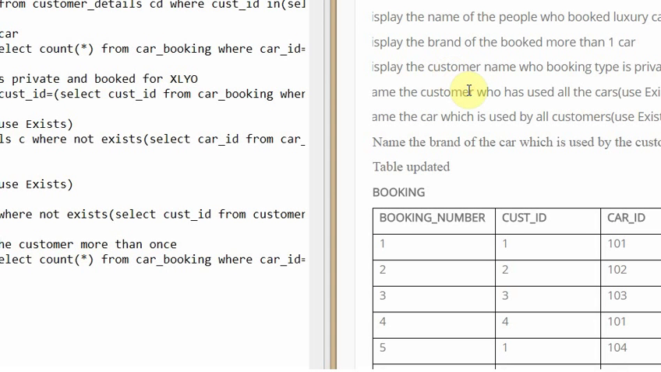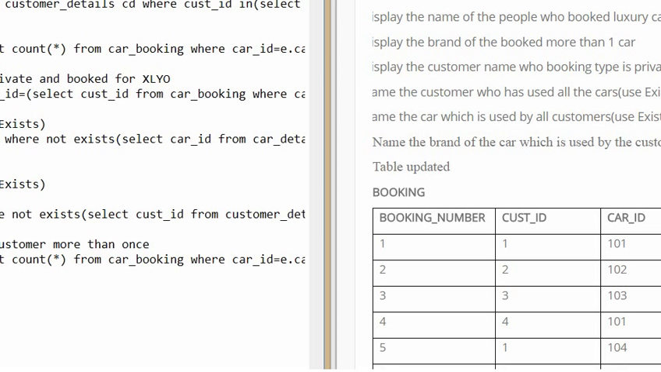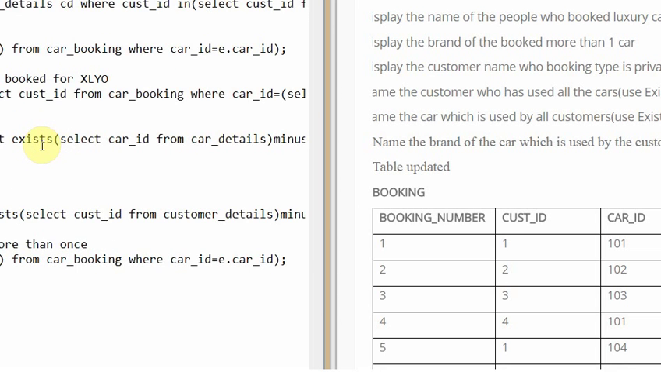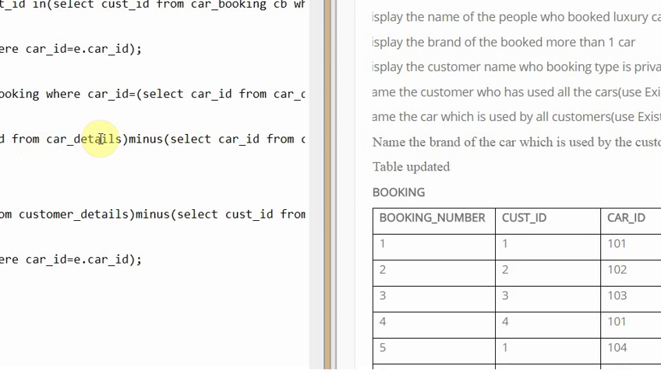Then, the name of the customer who has used all the cars. We are asked to use the exists case. So select distinct first name, so the first name should be unique, from customer details C where not exists. Customer C is the alias. Where not exists, that is where it doesn't exist, select car ID from car details.